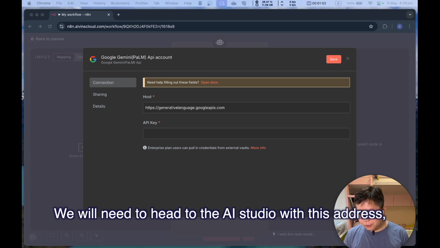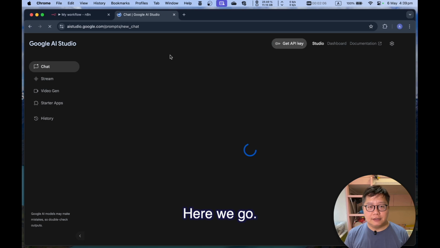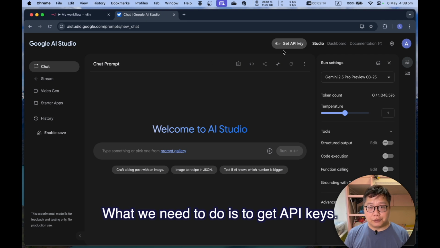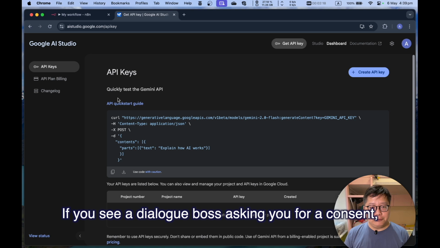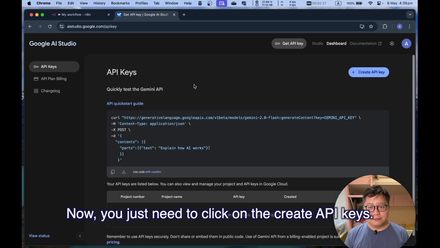We will need to head to AI Studio at this address, aistudio.google.com. Okay, here we go. You can see I'm in AI Studio. What we need to do is get an API key. Click on it. If you see a dialog box asking for consent, just check the terms and conditions and then give consent.